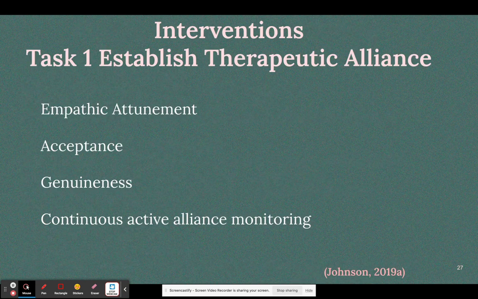Here are the interventions that EFT uses. Number one, that they have divided into three tasks. Number one is establishing the therapeutic alliance. So all of the first interventions they're going to be doing is interventions to create empathetic attunement, acceptance, genuineness, a continuous active alliance monitoring. So that is step one.